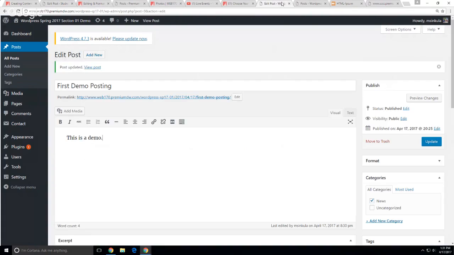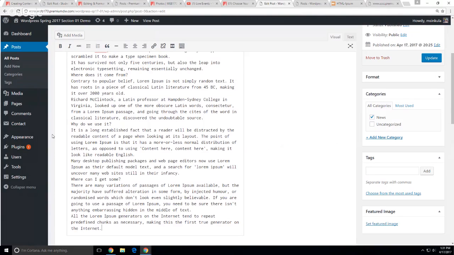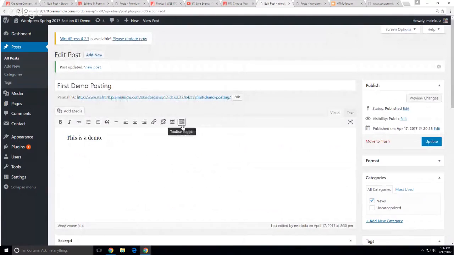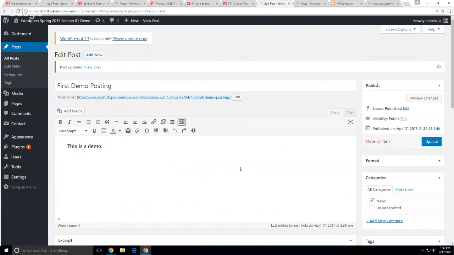But if I go back here to my first demo posting, again, if I grab text that I post into, and I'm going to want to do this. I'm going to toggle the toolbar right now. I forgot to do that. And again, why they have part of the toolbar hidden, I don't know. But we want to see this.